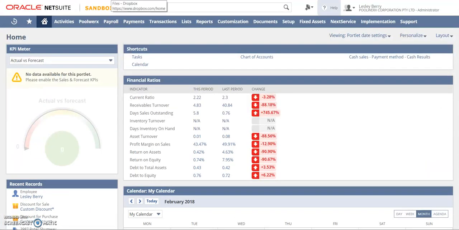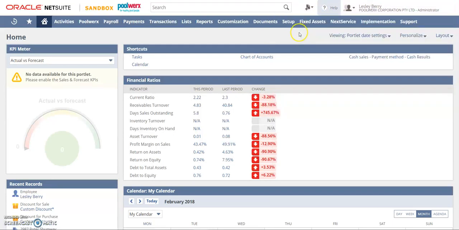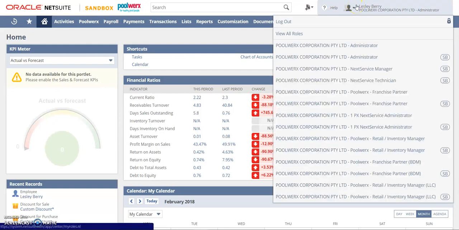If I go back to NetSuite, you'll see I have my roles on the right-hand side here, my name and my roles. I have a variety of roles. You probably won't have as many as I have. You can also log out from that section.